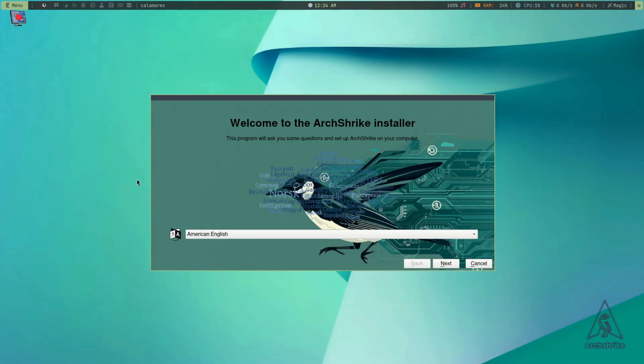Recently we looked at ArchShrike, and right now we are going to see BSPWM, because when I tried to do my surfing, I stopped on two window managers which will be used in ArchShrike, and that was BSP and Berry.